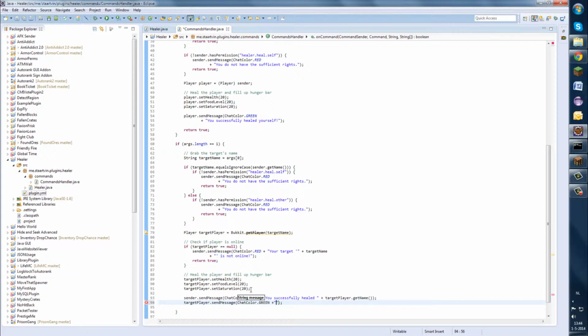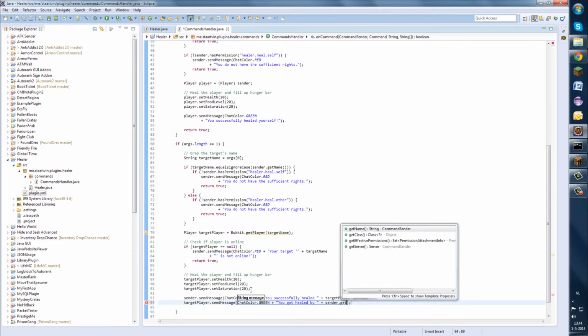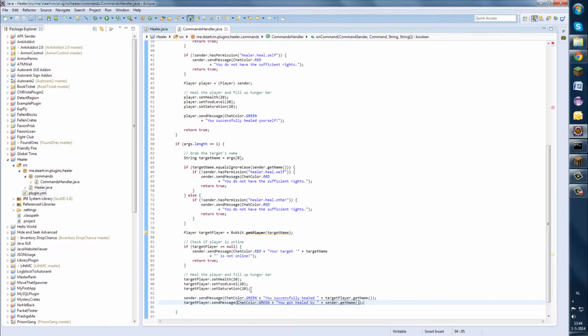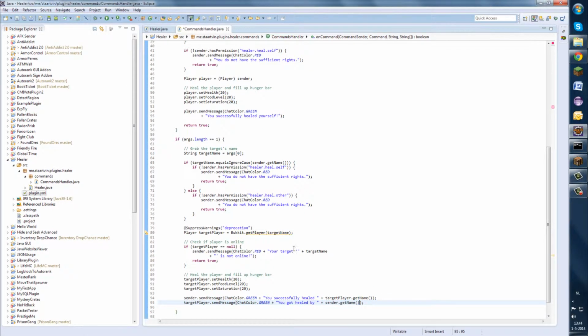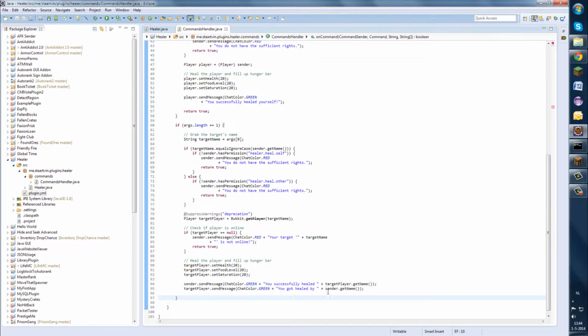Let's also do it green because we're happy today. You got healed by sender.get name. So let's just ignore this warning for right now, and then we return true. Sorry, we don't have to. You need to.